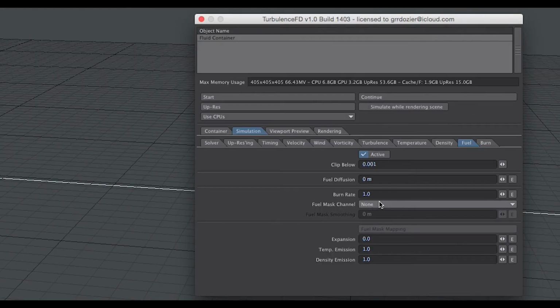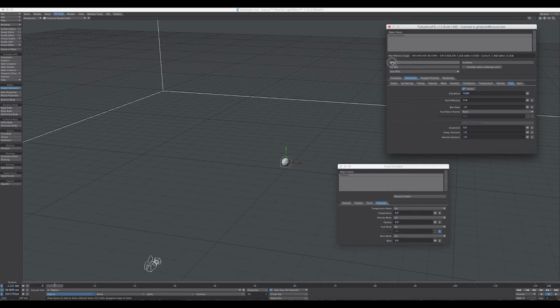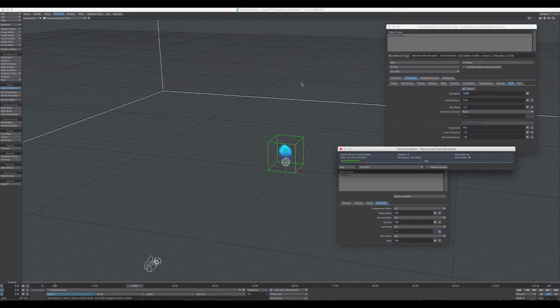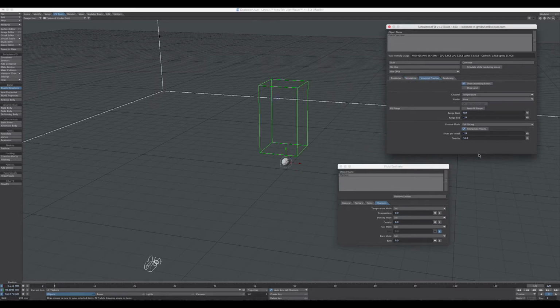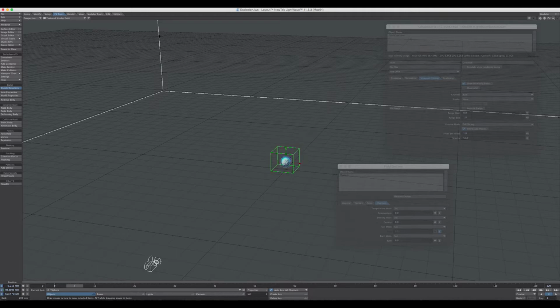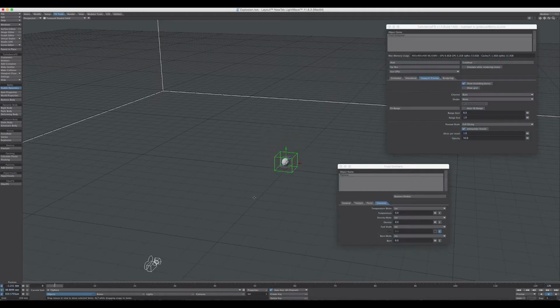Make sure I have density emission and temperature emission turned on and burn rate turned on. Let's try this again. So this should give us what we want. Yeah, so if we go to viewport preview, you can see that we have data for density, temperature, and a little bit of data for burn. Not very much, because it dies out really quickly.